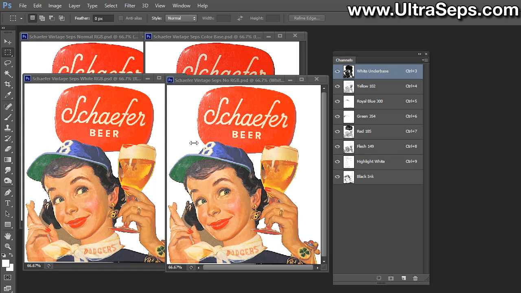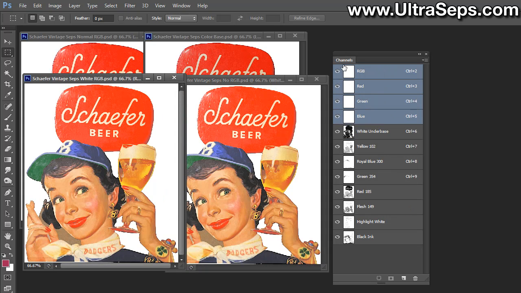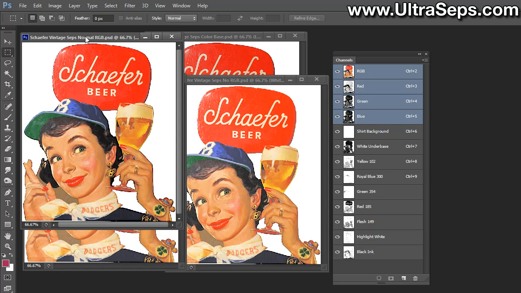Now here we have four different examples of the same separation. We have one that just contains the channels used within the separation. We have one that has an RGB channel where everything is white, or actually there's just no data there. We have a normal RGB channel, which is the original art itself.